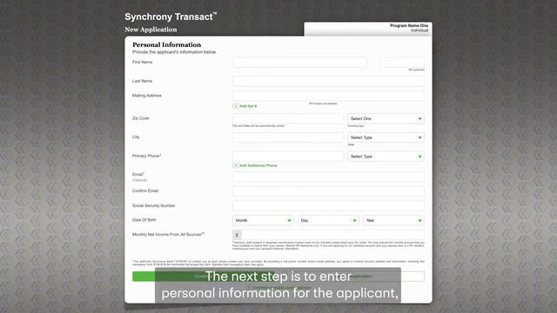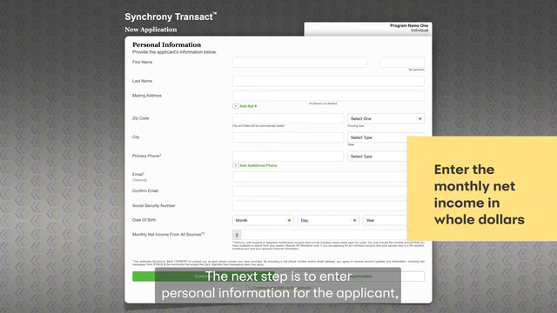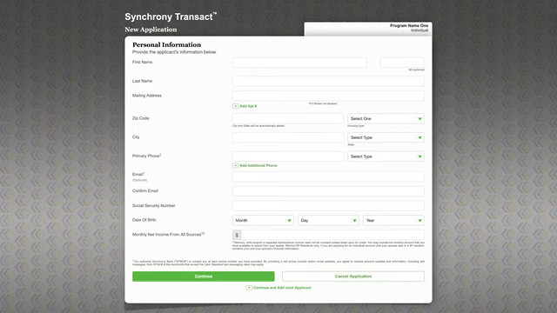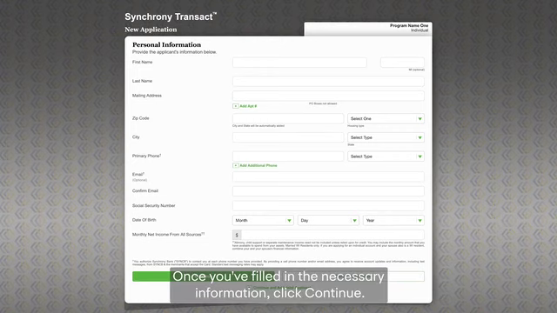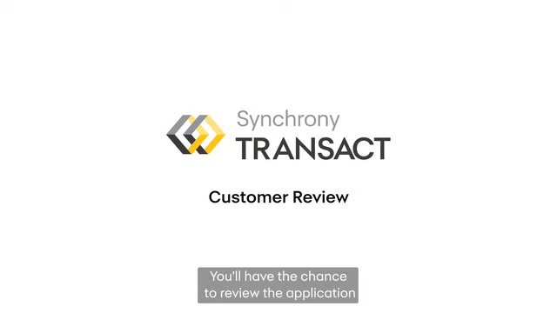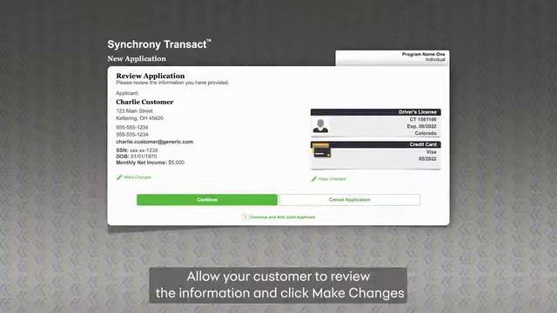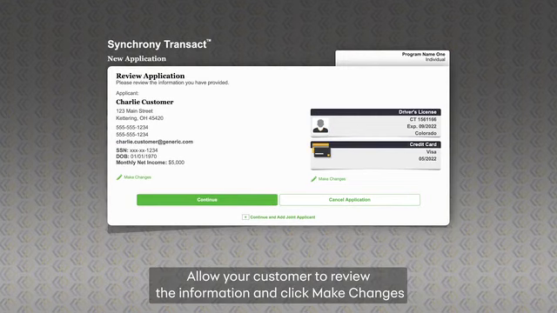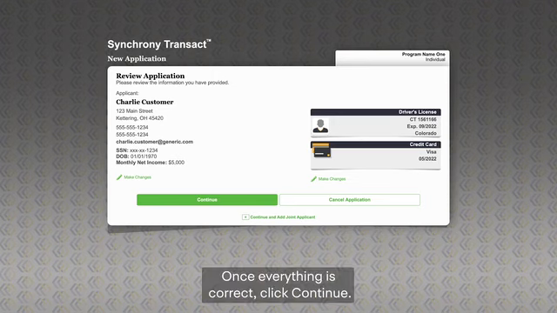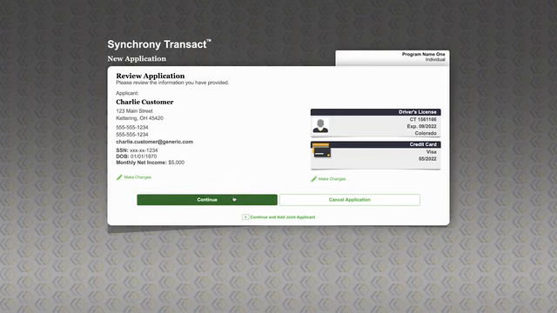The next step is to enter personal information for the applicant, or you can allow them to do so using your device. Once you've filled in the necessary information, click Continue. You'll have the chance to review the application information to make sure everything is correct. Allow your customer to review the information and click Make Changes if anything needs to be corrected. Once everything is correct, click Continue.